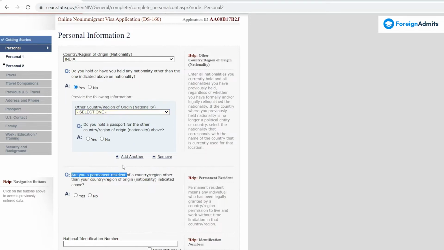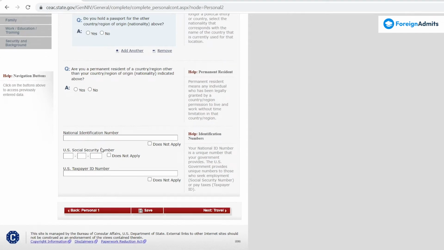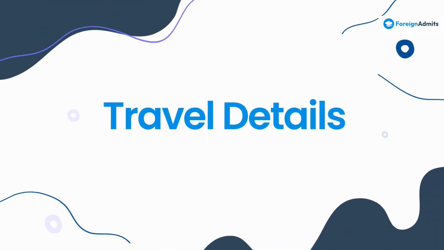If you hold the nationality or PR in multiple countries, you have the option of adding them through this option as well. Now in the next section, it will ask you your national ID number, a US social security number and a US taxpayer ID number. Simply click on does not apply if you do not have these, and then you can move on to the next page, which is the travel details.